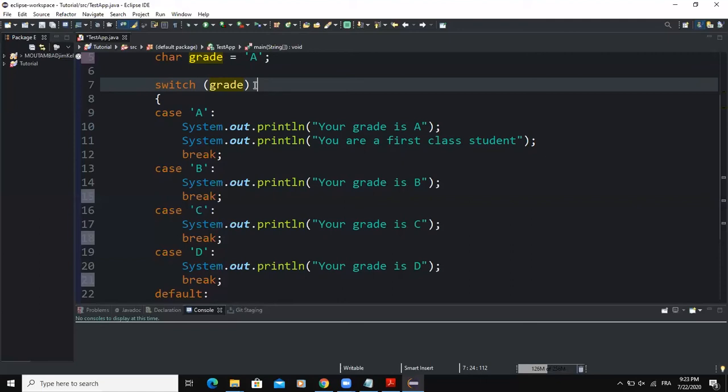Also, the value returned or the value stored by the selector must only be of type integer, byte, short, or character. So that means that if the selector, for example, is an expression, that expression must return an integral value. And also, you can note that this selector can be either a variable or an expression.